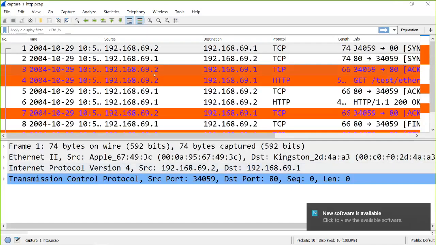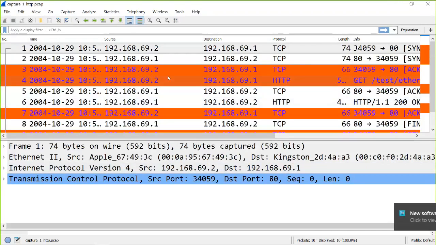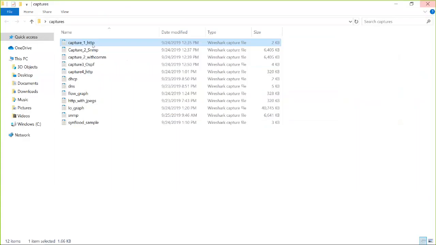So this is how we can colorize the traffic, and you can add it to the capture file, mark this packet, and send it to the other person. Now, this was a very easy one. Let's go to the next one.